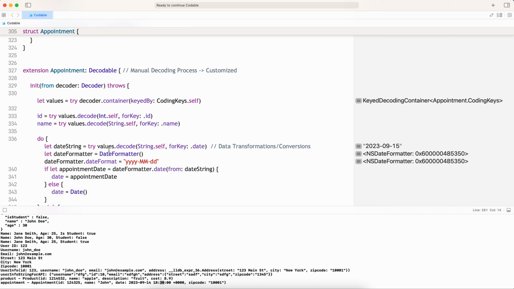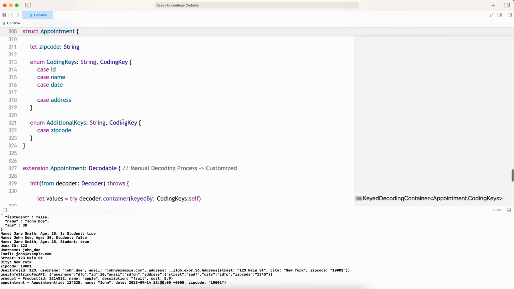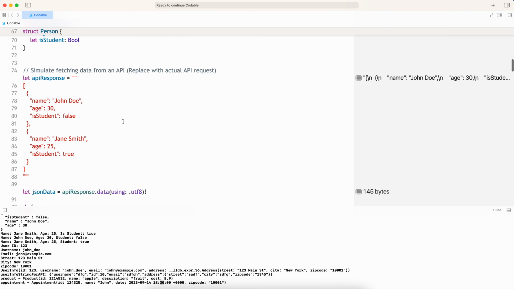Why? Because calling the service, fetching the data, anything related to the service call, this decoding and encoding process is going to be very helpful. I hope this Codable protocol series is useful for you.